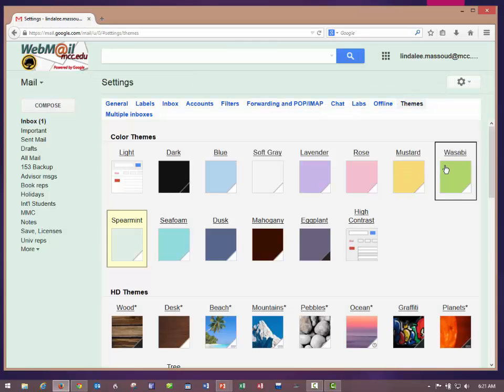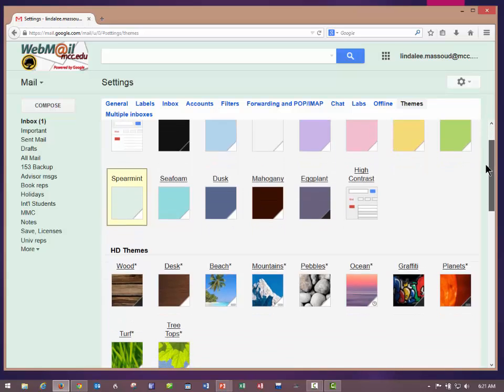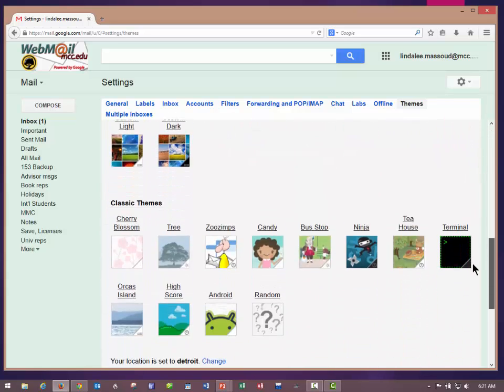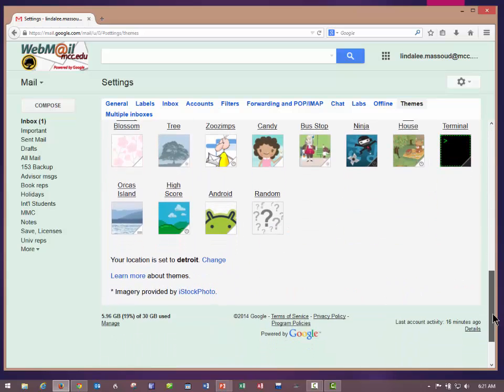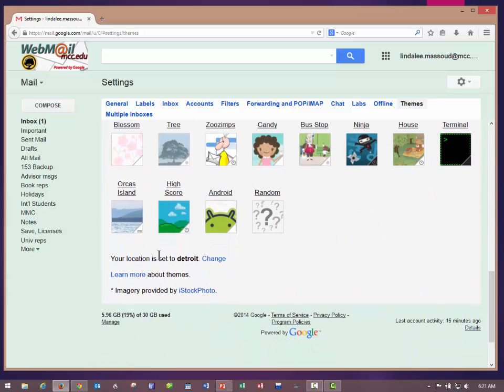Themes lets you change the color scheme of your inbox. And I happen to have mine right now on Spearmint. You can try all different choices, and then if you want to, you could set your location, and so that's all there is to that. That makes it more fun.